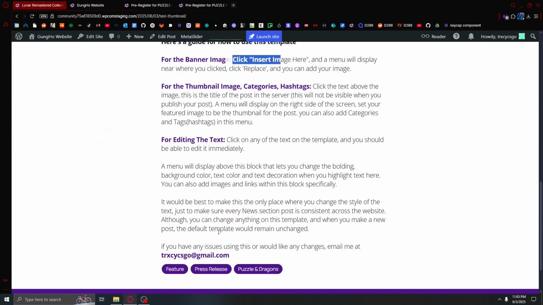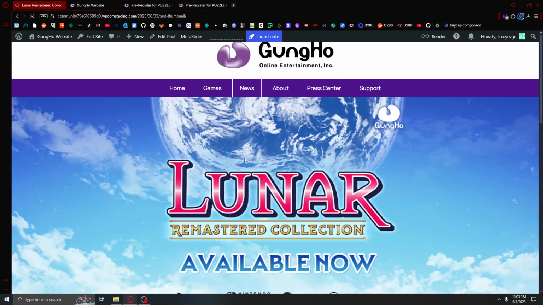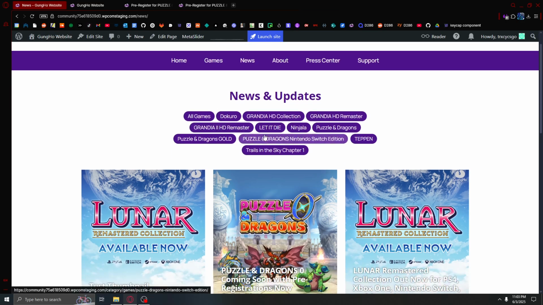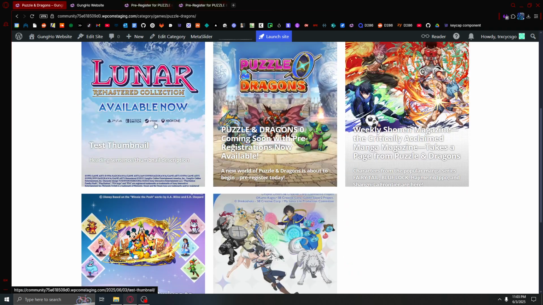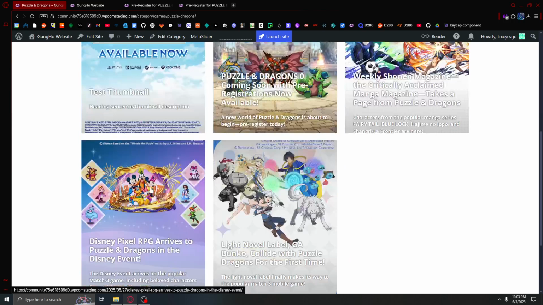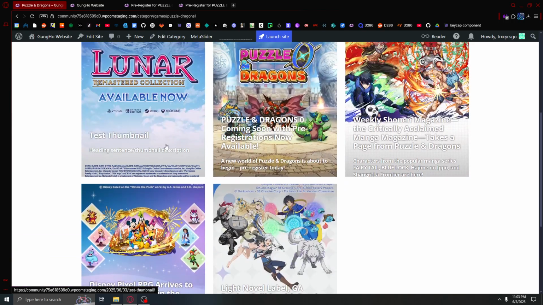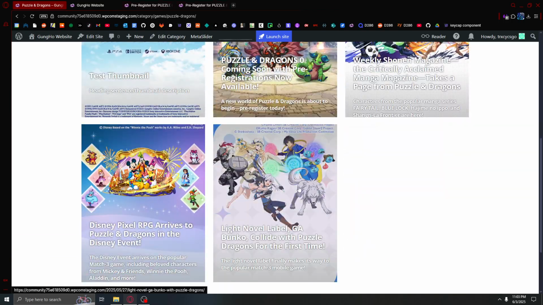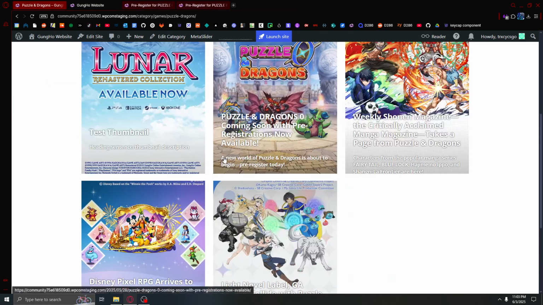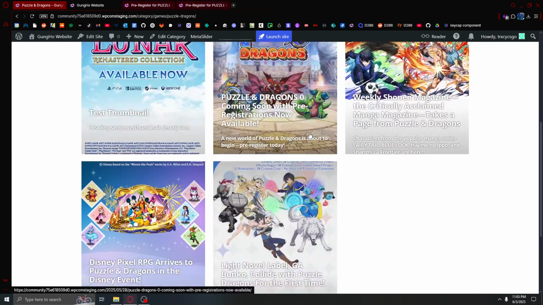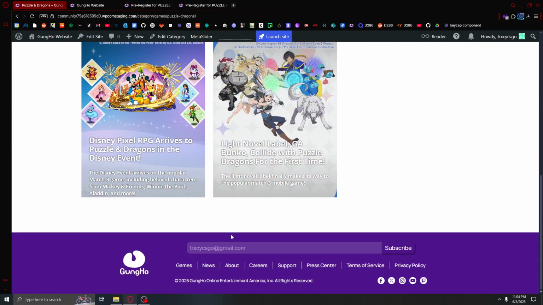It doesn't show the categories, but you can go over to the news and you can search for the categories. So if I were to click on Puzzle and Dragons, which is what I set it to, you'll see the test post right there. Right now there's only 5 posts here in the Puzzle and Dragons category, but once there's more than 9, a button will display at the bottom saying load more, and you'll be able to load as many more as you need, the next 9 basically.